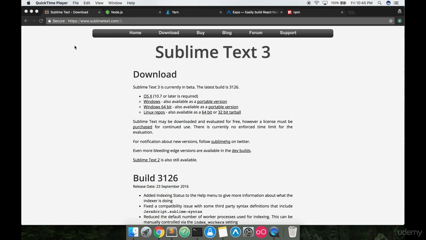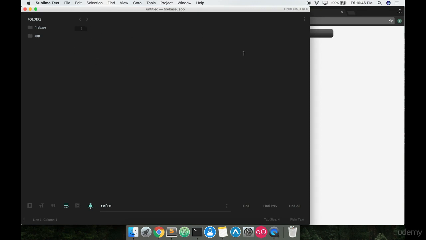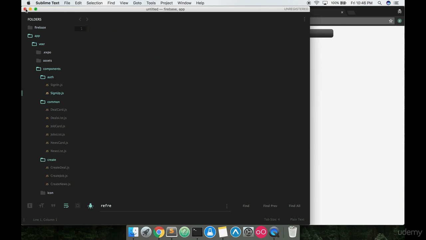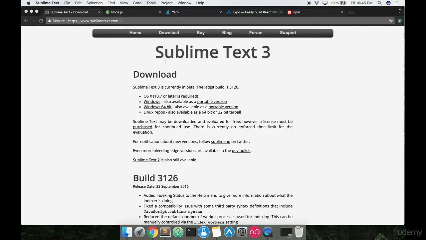Now, the first thing you're going to need is a text editor to, obviously, edit your code. I have Sublime Text, which looks like this, and it's pretty helpful. You've got some pretty colorful code in there. You can change the themes and stuff. Any text editor will do for this course. I happen to like Sublime.